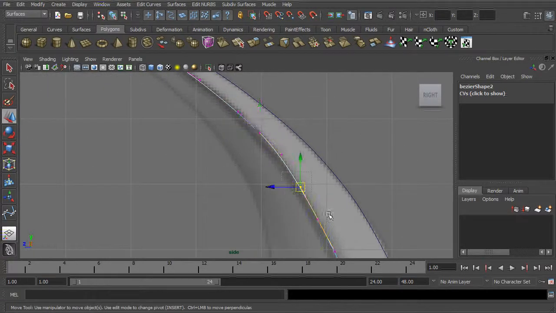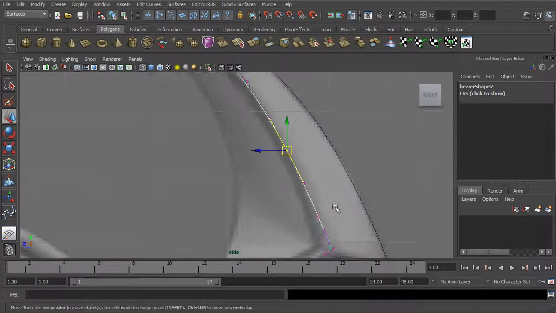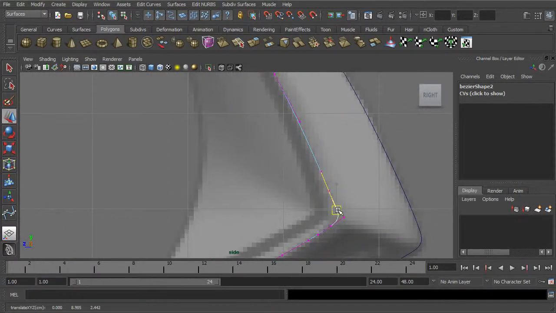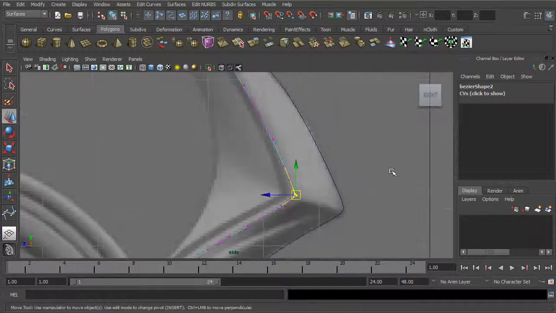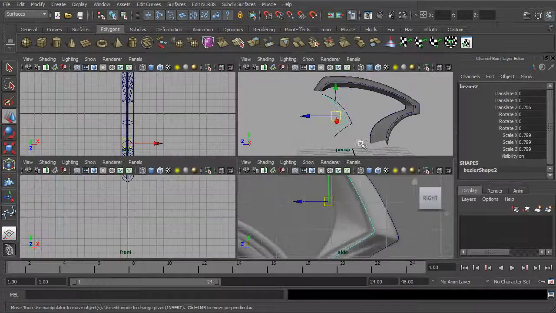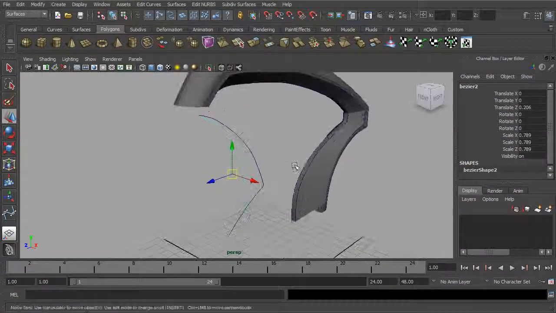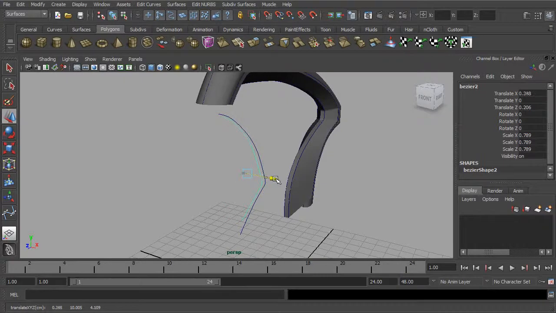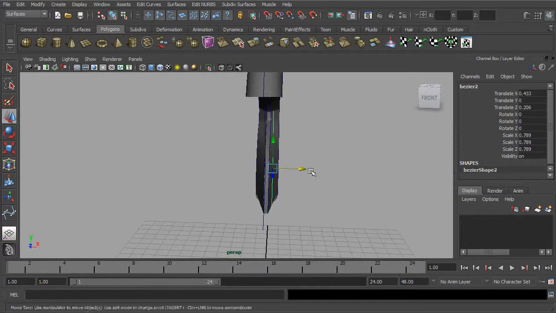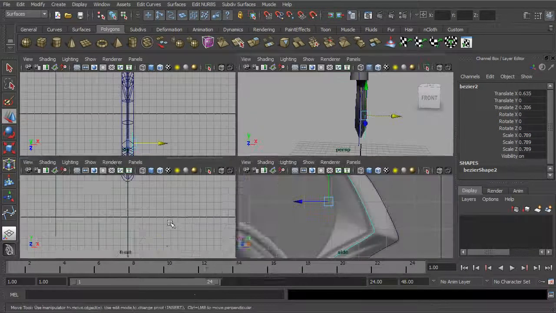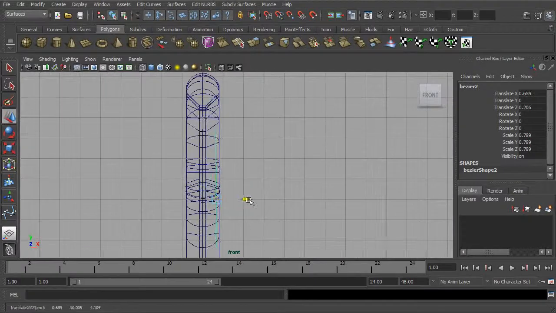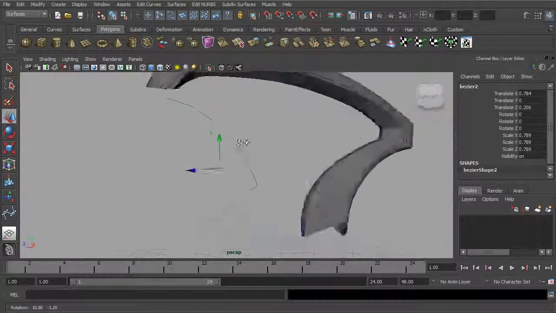So this is a little bit different workflow than working with just the regular CVs that we would go in and manipulate. Okay, just kind of sharpen that up. Now this one we'll go ahead and move away. Okay, so we'll kind of move this out. And if you want to go to the front view and move it out about the same distance, maybe a little less than this larger piece, you can do that.